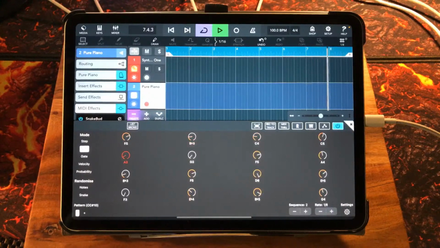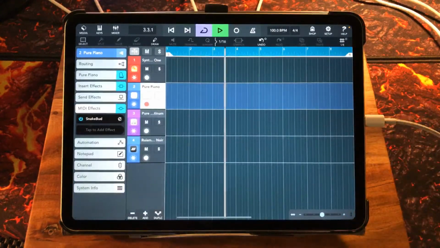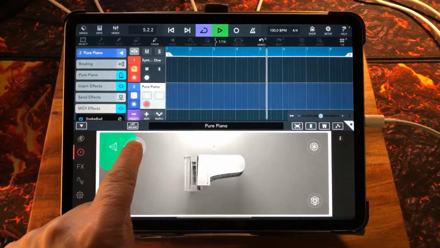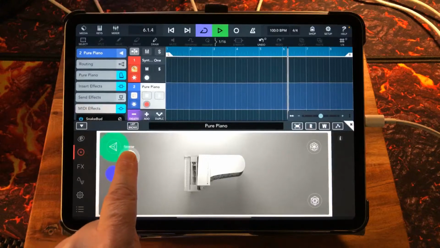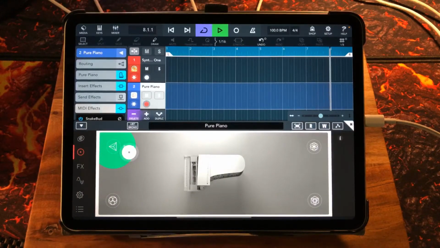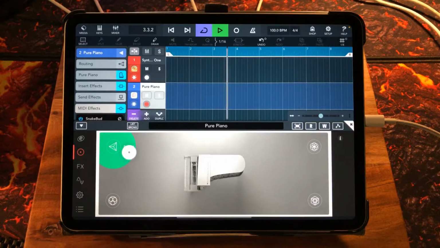Which is, to be fair, absolutely fine, right? So, if we go into Pure Piano and we want to do this, which is the beautiful reverse, it's going to have difficulty catching up with the actual note that's been played by Pure, because it's like a reverse and it needs time.